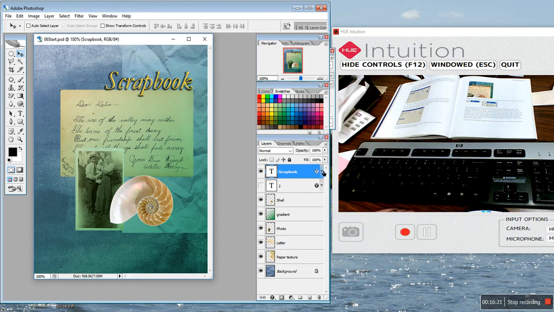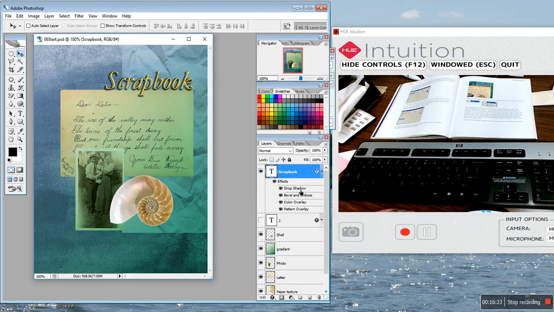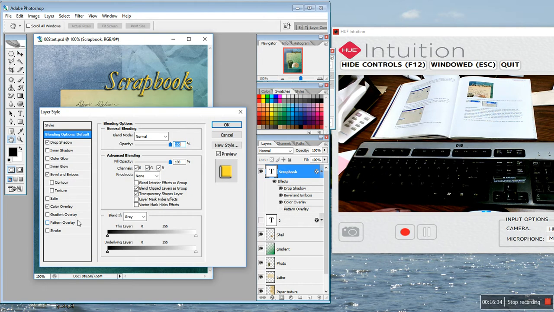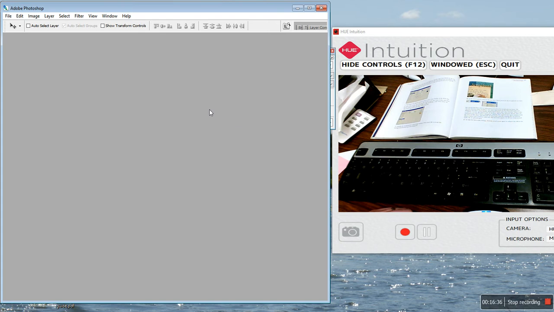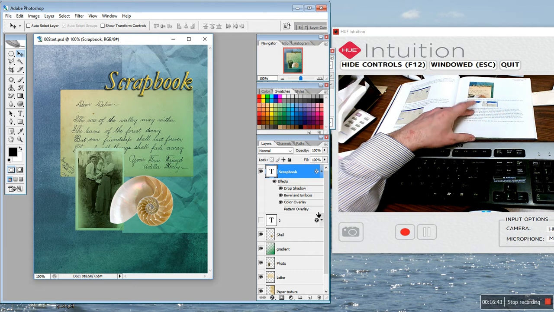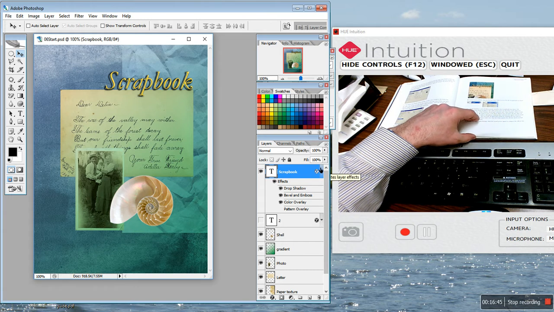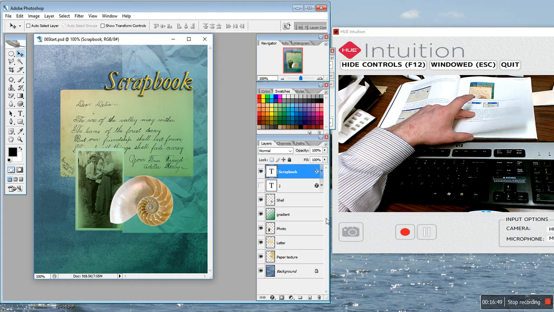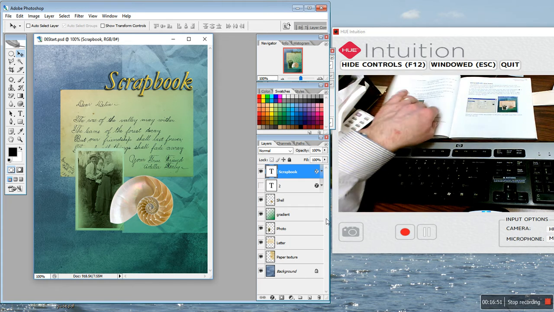Notice if you go to your layers palette, you'll see that there are some effects here that are applied. There's a few things that are listed here. Double click this. I don't really want a pattern overlay on that, so I'm going to take that checkbox off. You can see that it's gone, it's turned off. And make that disappear. And you can click that upwards arrow.